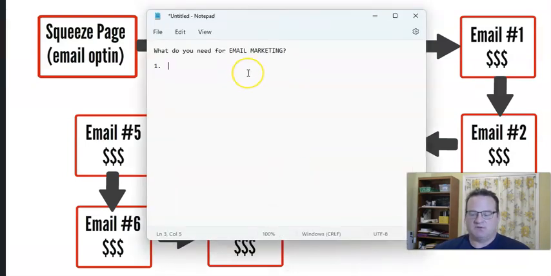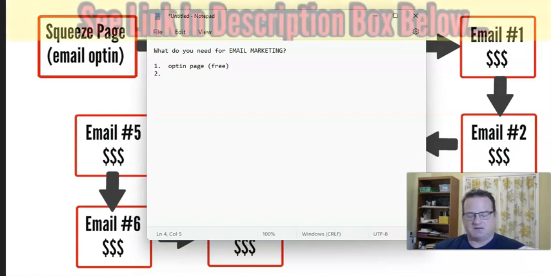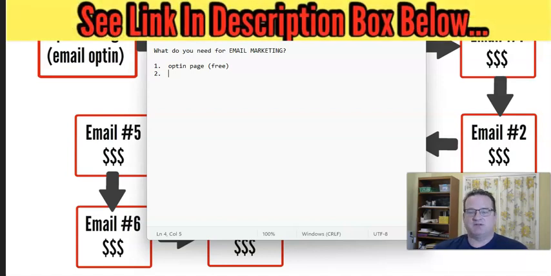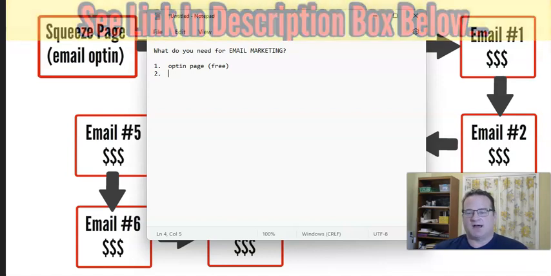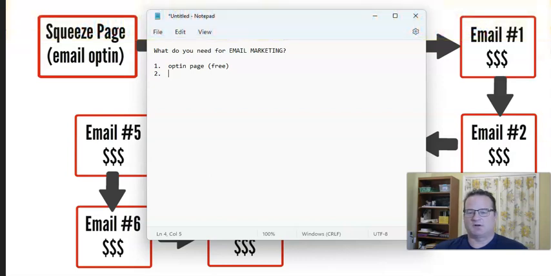So what do you need to get started with email marketing? Well, you're going to need an opt-in page because that is going to allow you to collect your emails. There's lots of different opt-in page builders out there. You can do it through WordPress. You can do it through ClickFunnels. You can do it through a lot of different things, but I'm going to show you how you can get really high quality opt-in pages for free.